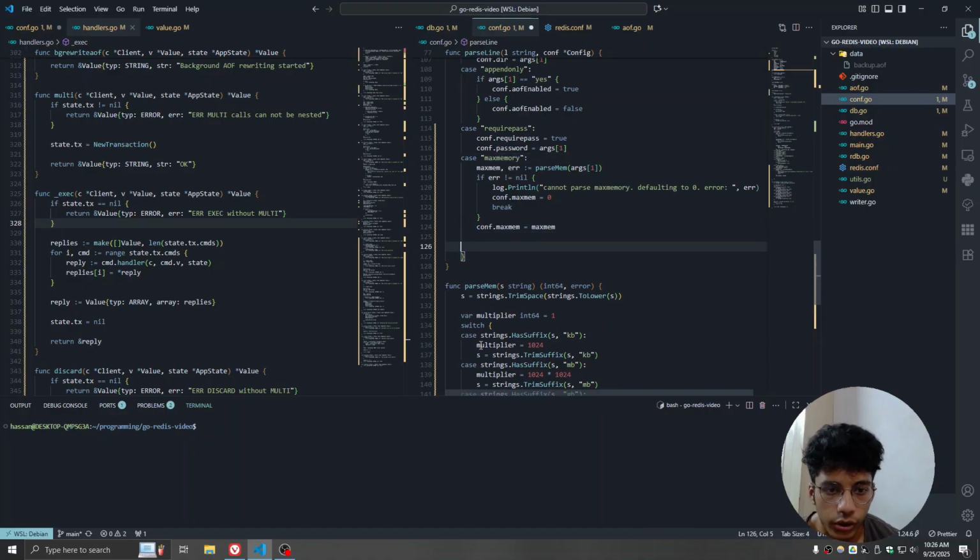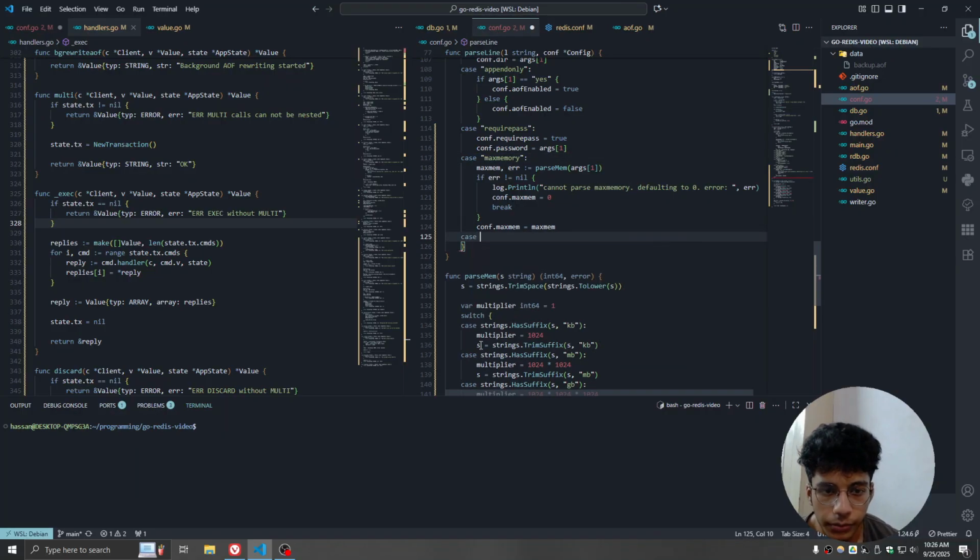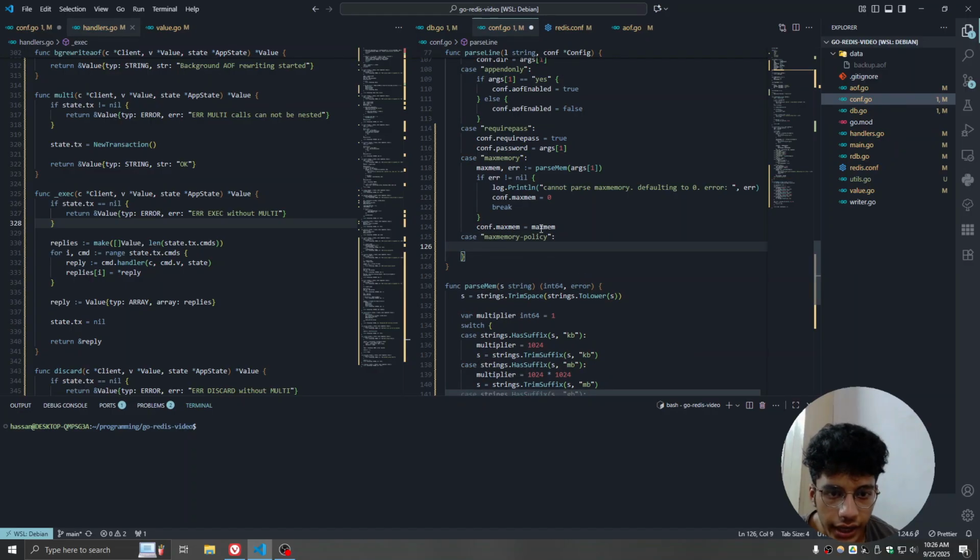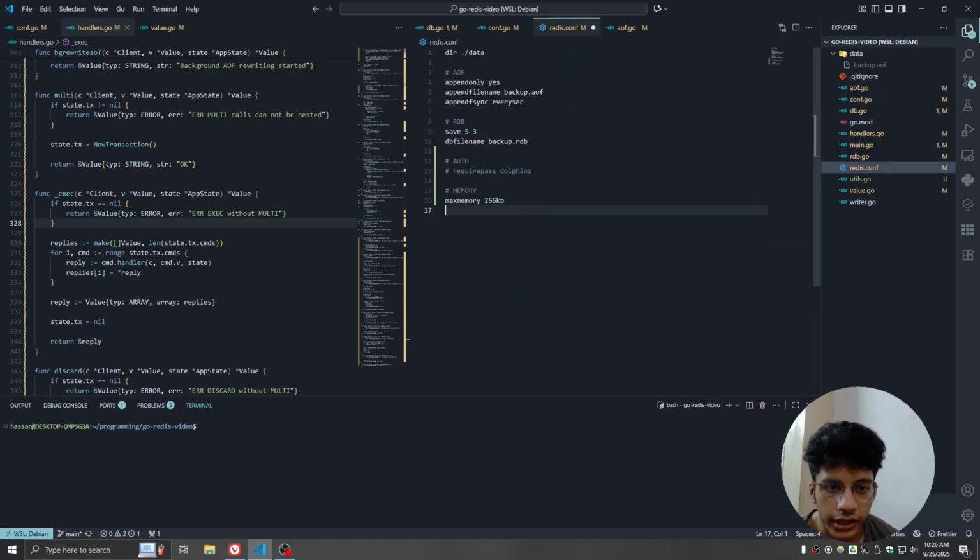Let's do the same for the eviction. Eviction is going to be very simple actually. We can say max memory policy, and then we can just say conf.eviction equals eviction, the type that we created, and pass in the first argument over here. And in our configuration, we can add it over here as max memory policy. For now, let's just say no eviction.